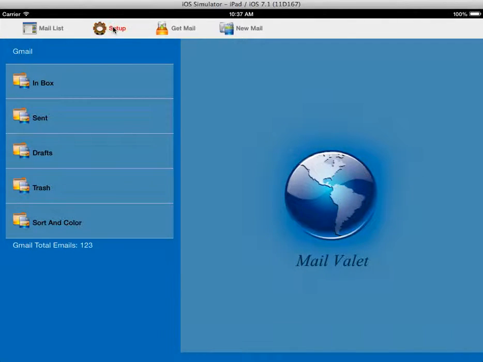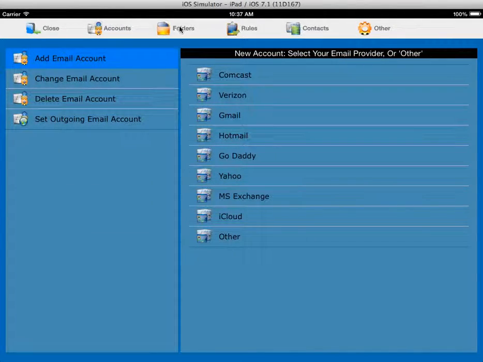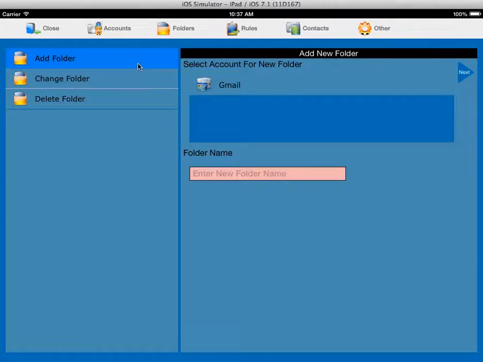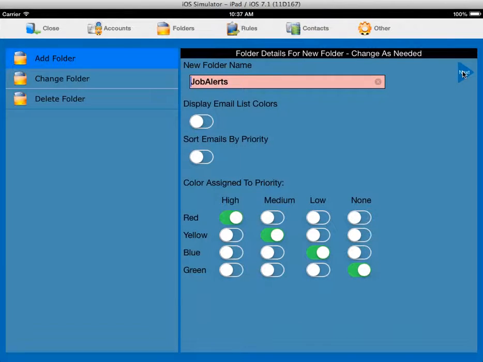So let's tap on Setup, and then tap on Folders, and we already have Add Folders selected. That's really what we want, so let's tap on our account name, Gmail. That's where we're going to put the new folders. And let's enter our first folder name, which is Job Alerts. And I'll tap on the Next button.